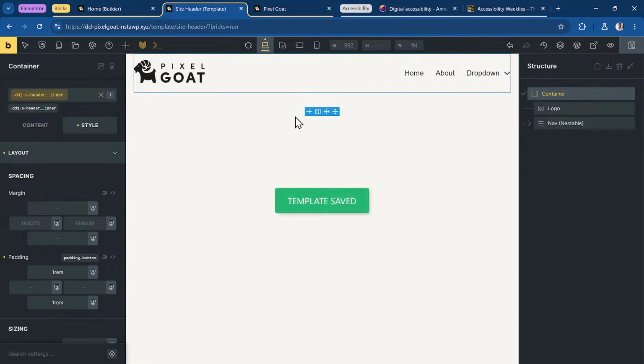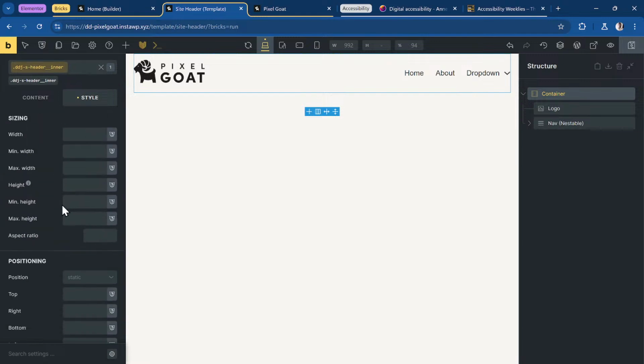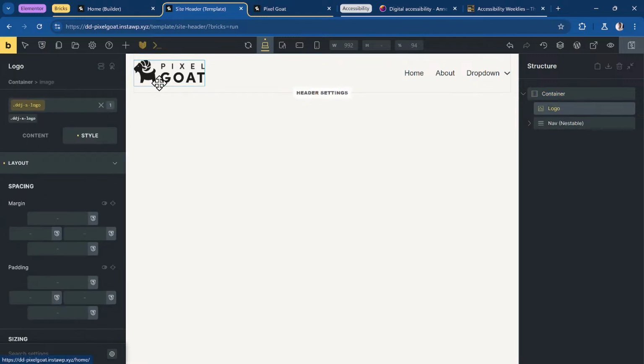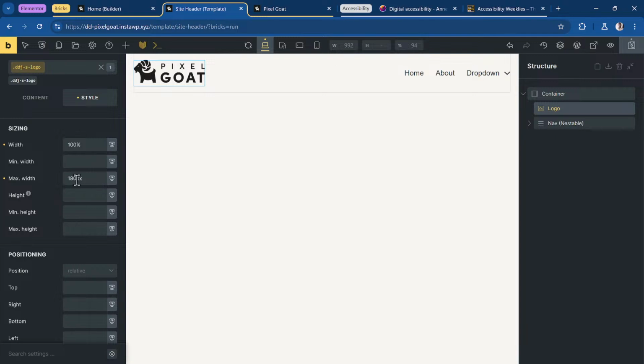I might change this later because it still looks a little bit big. Let me see. Yeah, it looks very big. Maybe I'll reduce the width a bit. Let's go to the width of the image and just reduce it a little bit. Maybe I'll say 120 pixels. Yeah, I think that's better.